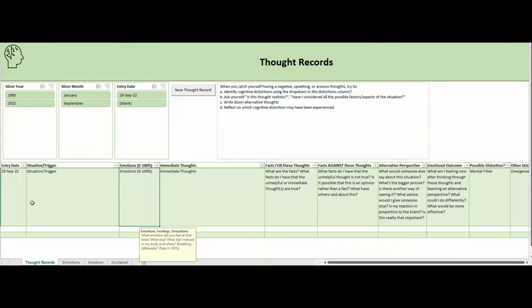So to start off, I'm going to give you a quick demonstration as to what this spreadsheet involves, what it has included in it, and then how to use it. Quickly looking at it here, there are 4 different tabs on the bottom: thought records, distortions, emotions, and a disclaimer.